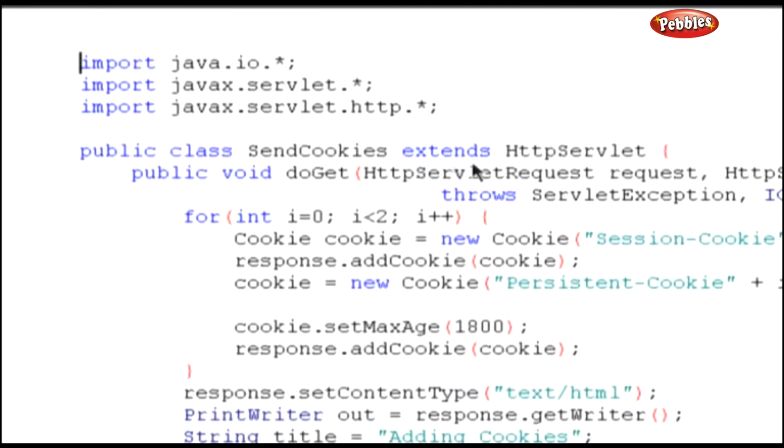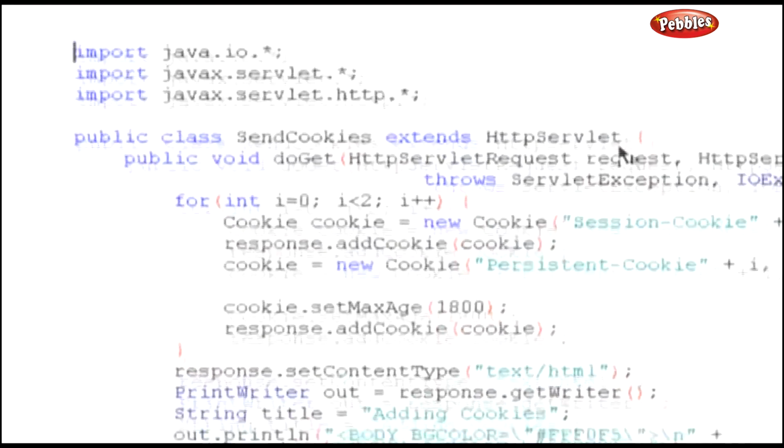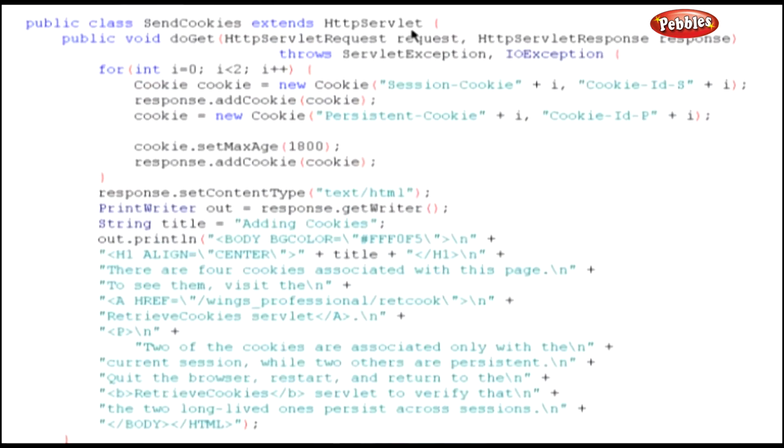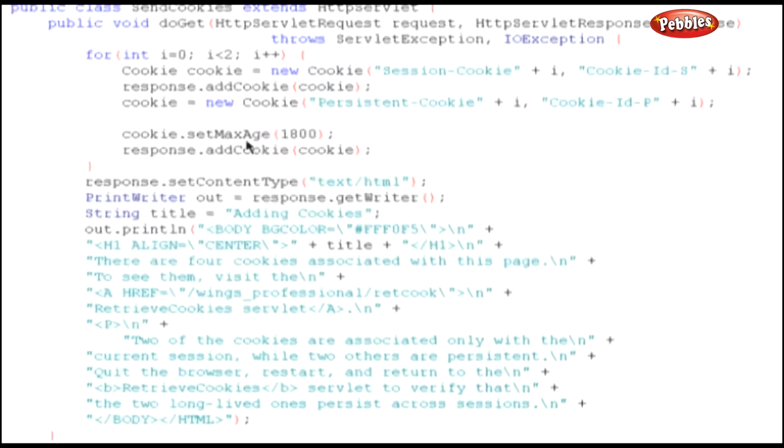In this program, SendCookies is the servlet name, which extends the HttpServlet. Then, I created a cookie using the Cookie class by giving the name and value in the Cookie constructor, and then I add the cookie to the response header. Again, I create a cookie and set the lifetime of 30 minutes, or 1800 seconds, for that cookie using the setMaxAge method.